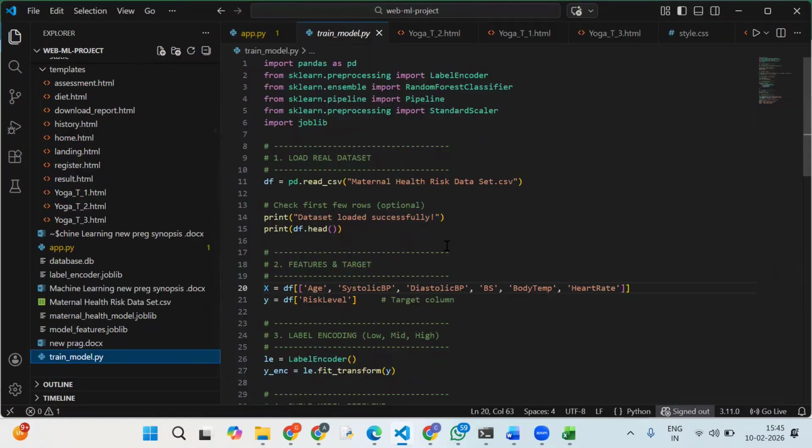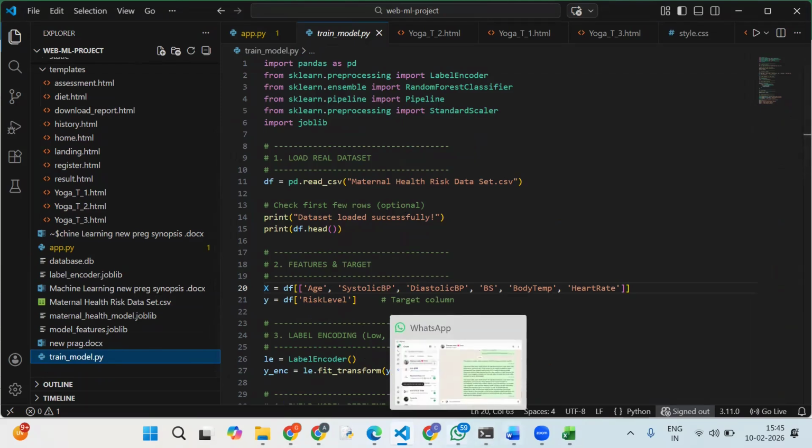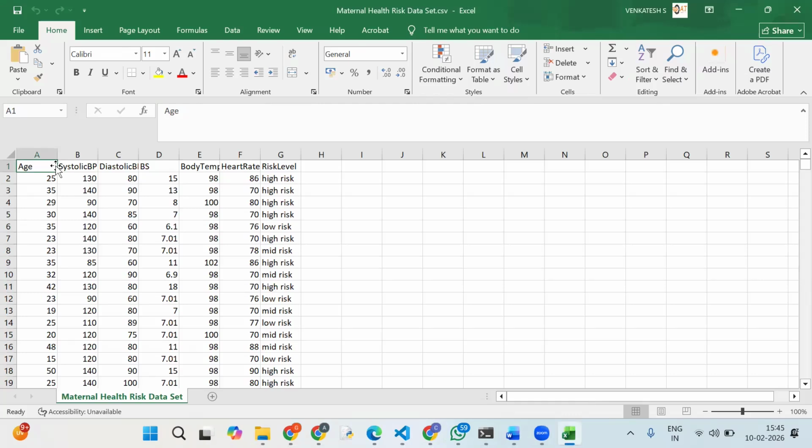So this is our training code. First we are importing all the necessary libraries and then loading our dataset. So this is our dataset. In our dataset, we have columns like age, systolic BP, diastolic BP, blood sugar, body temperature, and heart rate. Based on these, it will predict the risk level.